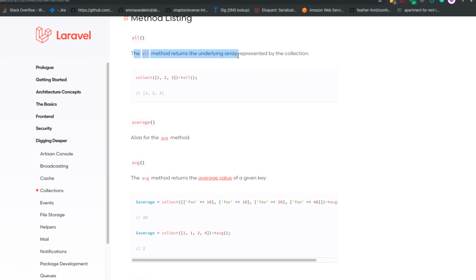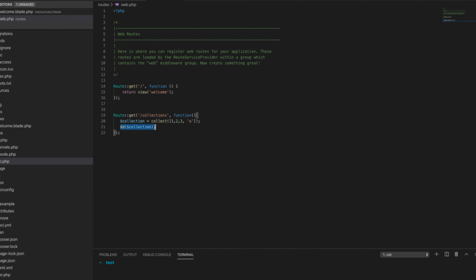It says that the all method returns the underlying array represented by the collection. It is very simple. Whatever array we have passed in, or whatever array the collection has, it simply dumps it. So let us see how it looks. I am dumping collection all. This is how you call any method inside a collection using the object access syntax, or arrow operator, collection all. Which essentially dumps whatever data it has inside its array.